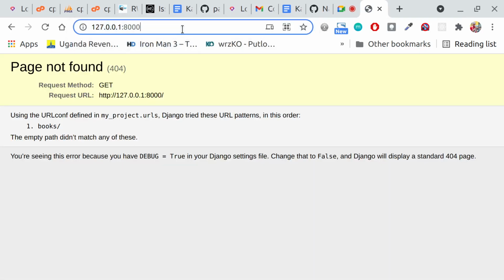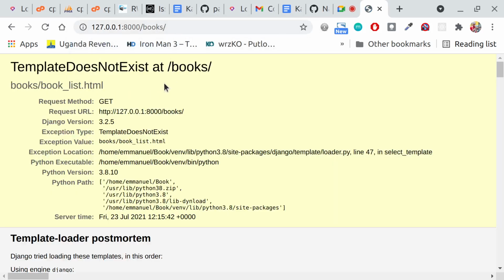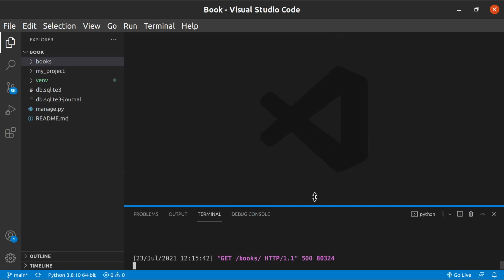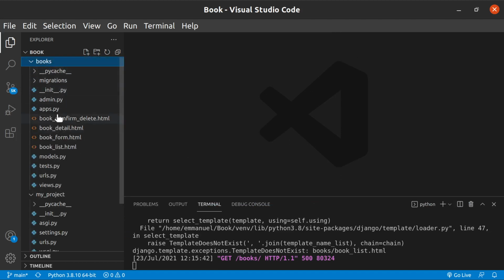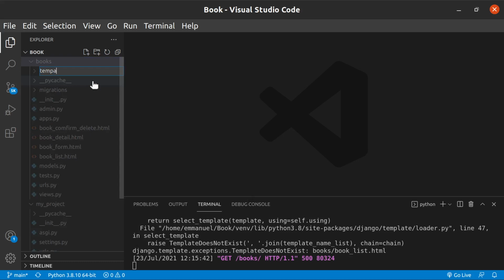When I run server, I need to add your route, which is /books. Yes, so this is actually the first error I got, that the template book_list doesn't exist. I realized you didn't have any templates folder in your book app, because your files were in the root books app. So what we should do is just create a new folder called templates in the app.